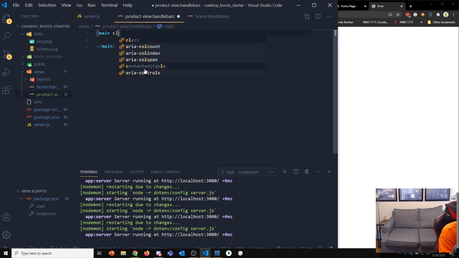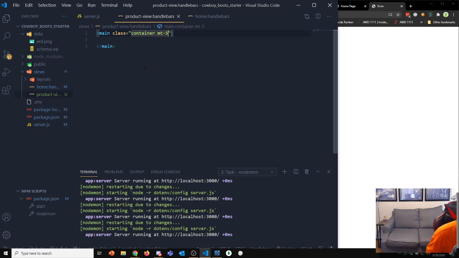I probably want to go ahead and give this a class. I'm going to give it class container. I'm also going to give it a class margin top 5 to just give it some space between the content of the page and the nav bar. Okay. So I'm going to call this h1 product view. So it's a really simple view, right?